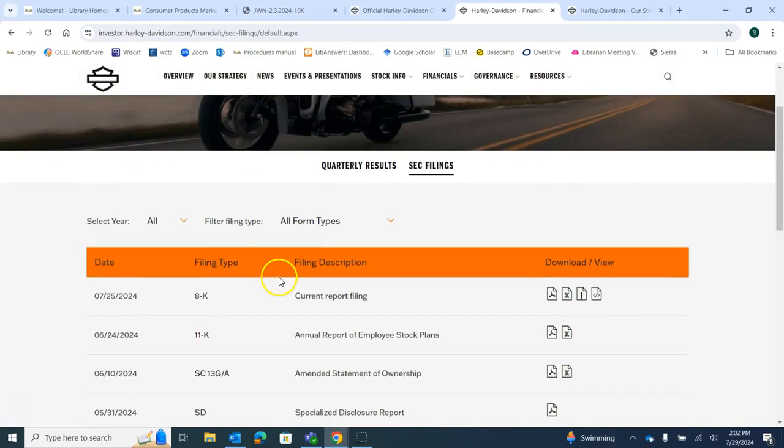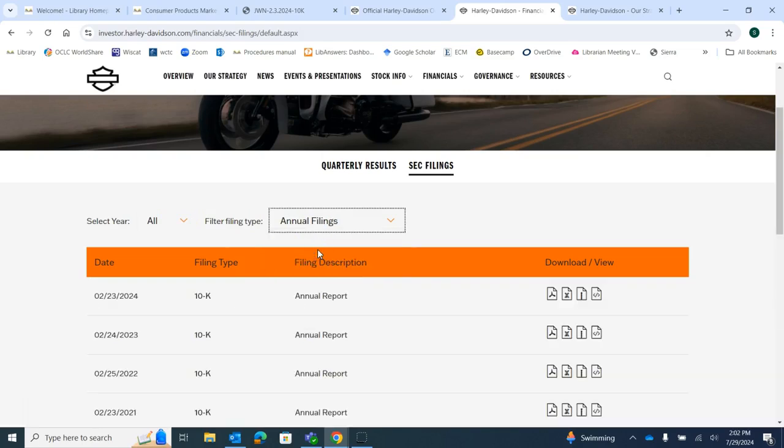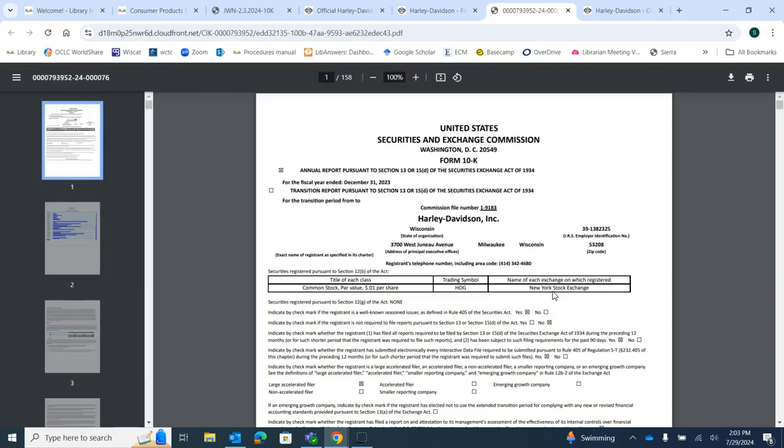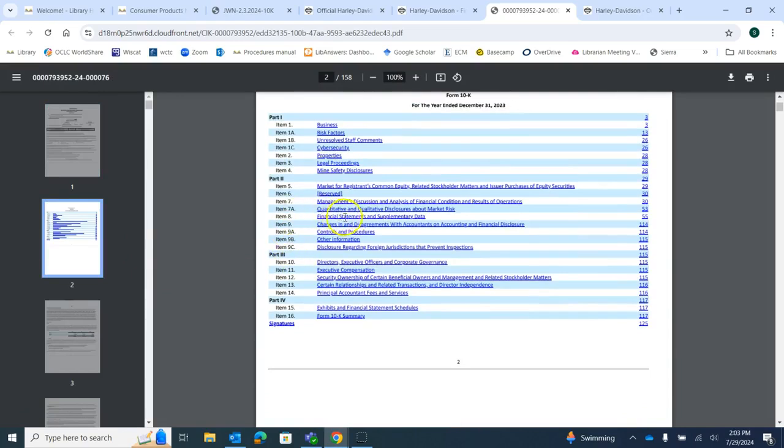And then there's a bunch of different kinds and you can filter. So you can do by year or you can do form types. So we want annual ones. So we can click on annual file. And then we have right here their 10K. And this is the annual report and that would be the most recent one. So we can open that. And then we can see here, if we scroll down a little bit, we have that table of contents. So we can look for those financial statements, or we can always do Control F and search for words.